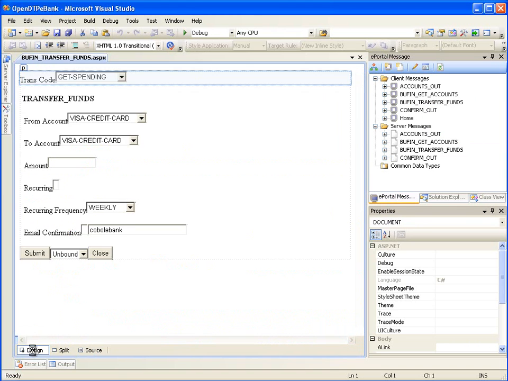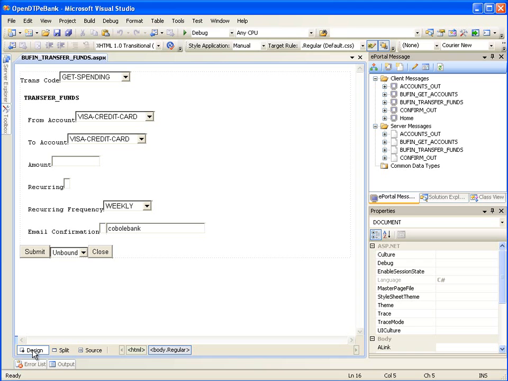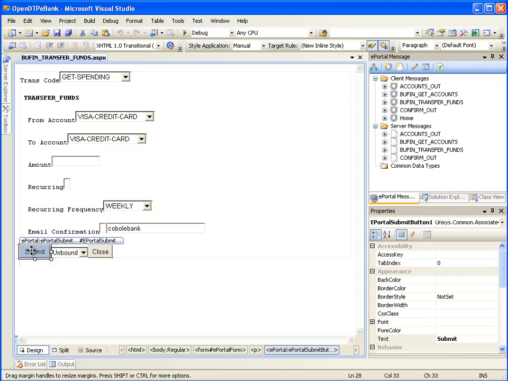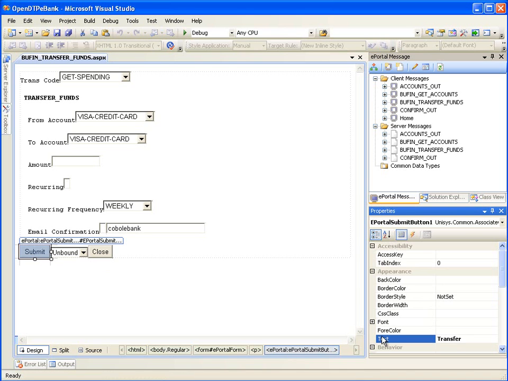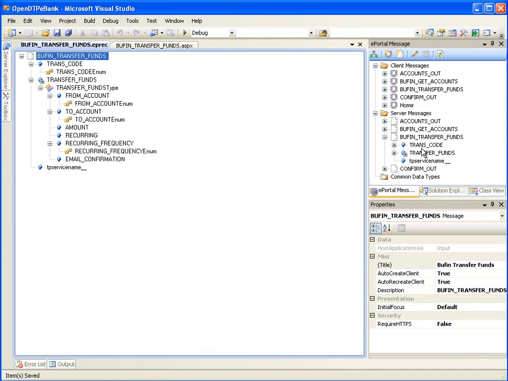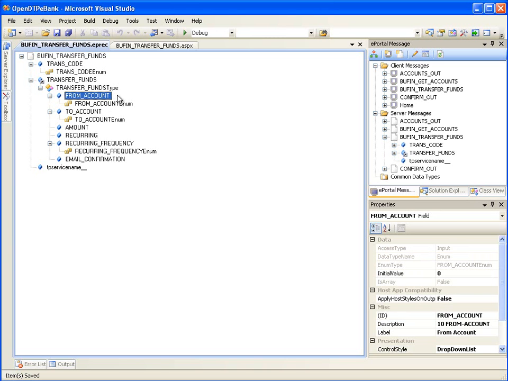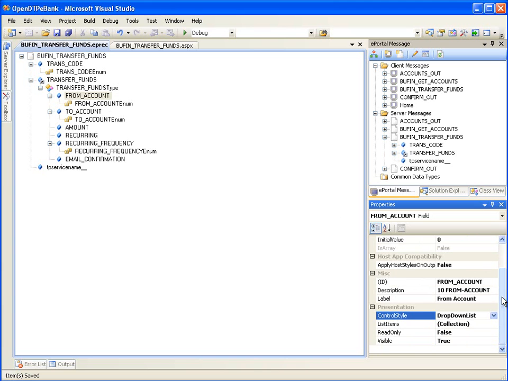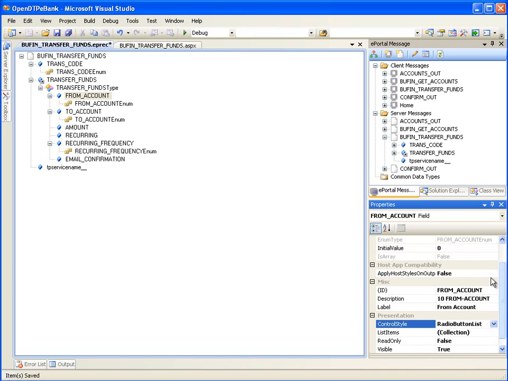Now let's click on the Design tab at the bottom left corner to switch to Design View. Select the Submit button and in its Properties window, change the text field value from Submit to Transfer. Let's save the changes. In the ePortal message window, double-click on the server message Bufen Transfer Funds to open it in Message Editor window. Click on the From Account under Transfer Funds node. In its Properties window, change the control style from drop-down list to radio button list. Also change the initial value to interest checking so that the interest checking option will be selected by default.